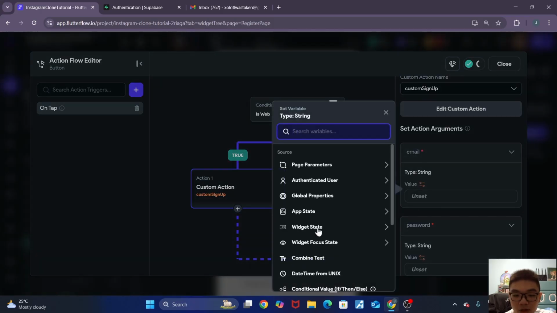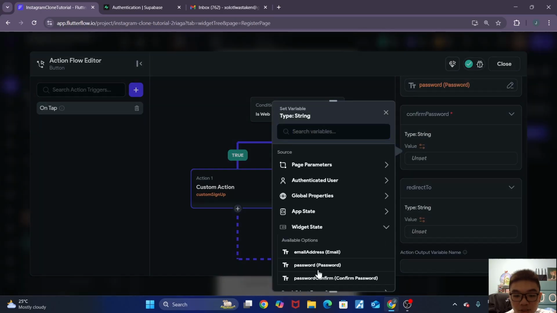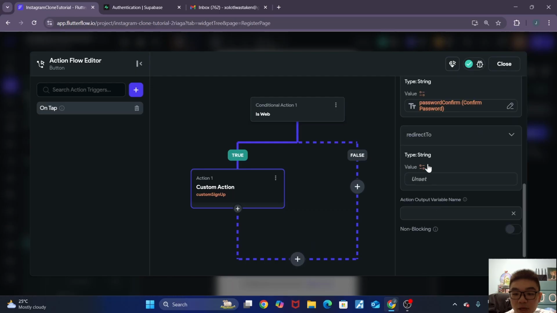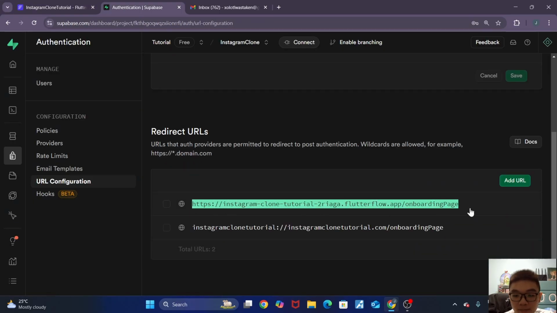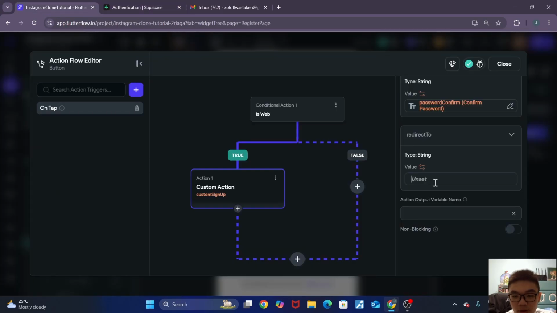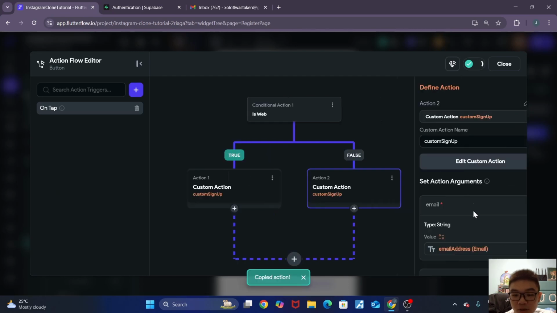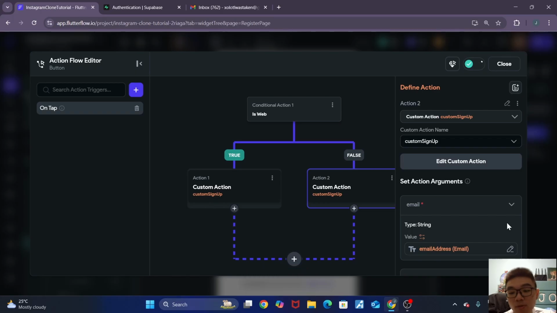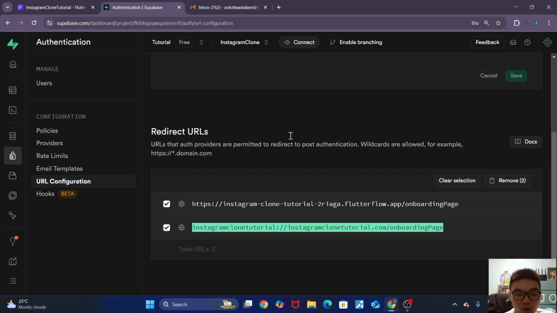We'll pass in the same values over here. So widget state email, widget state password, and for the confirm password, it will be widget state password confirm text field. Then for this redirect to string, you want to pass the link to our onboarding page on the web. So paste that there. And now we can copy this action and paste it over here. But now we know that this is for our mobile application. So instead of this redirect to string, we'll use the one for our mobile application.